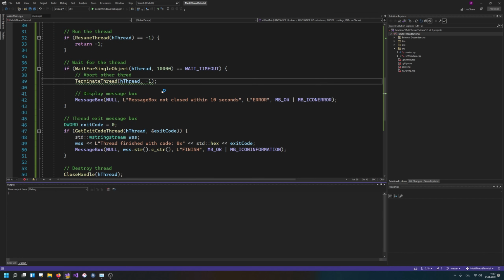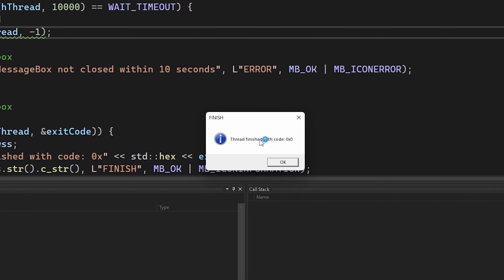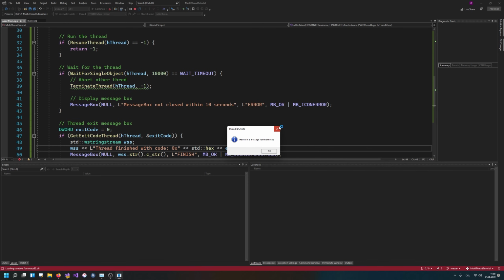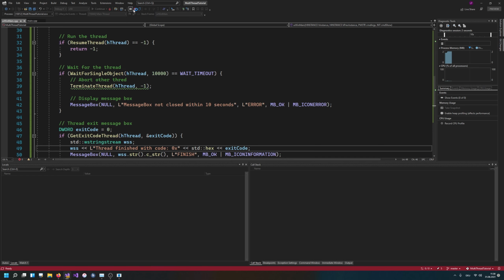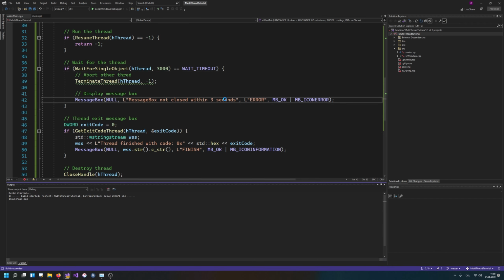So let's actually start this again and see how this was working. So I'm gonna click this directly, and I'm gonna get another message box, thread finished with code 0x0, which means okay. Now let's start this again and just let's actually stop this and actually reduce this time to 3 seconds. This is gonna be sufficient. I don't want to wait that much time.